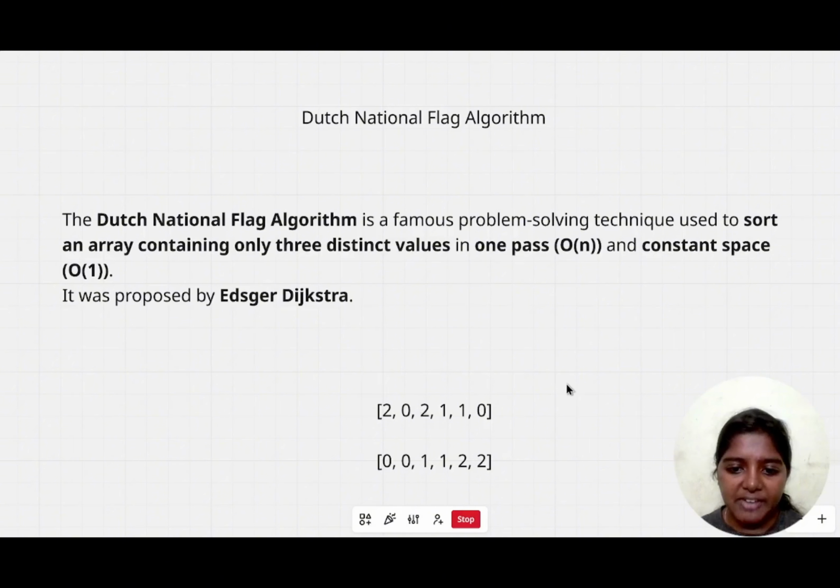So here we have an array. Our given array is 2 0 2 1 1 0. Now we are going to sort this array. Basically we would sort using selection sort, bubble sort and the like, but here we are going to sort using the Dutch national flag algorithm.